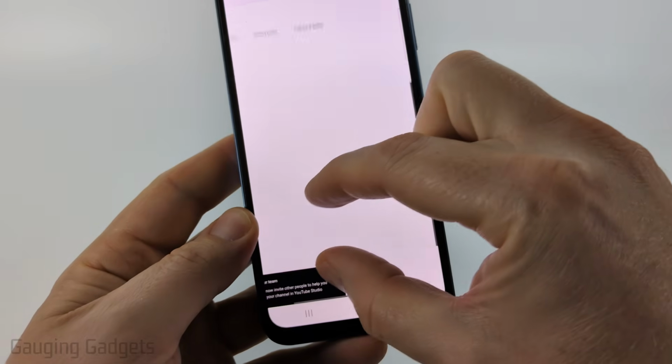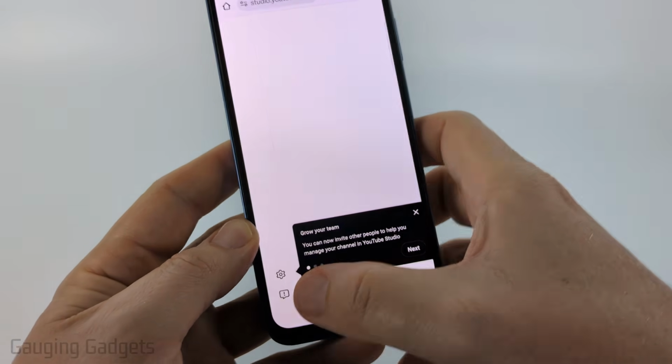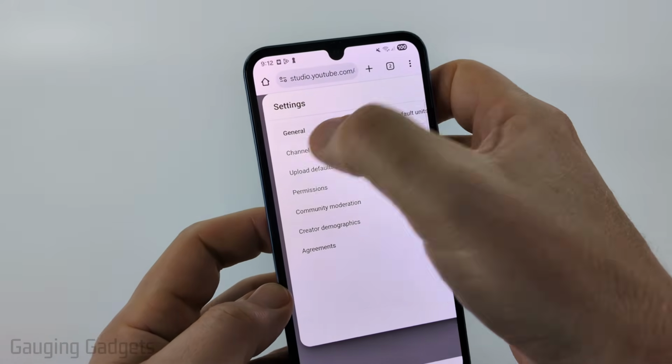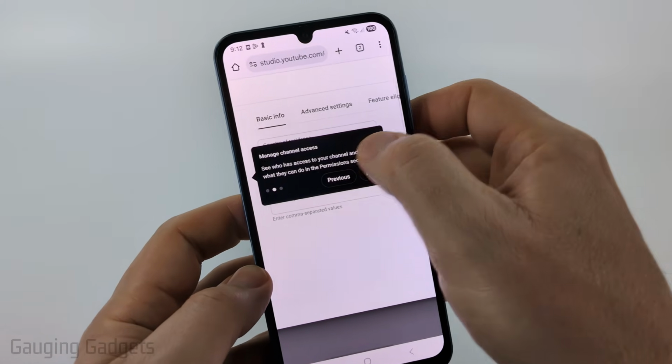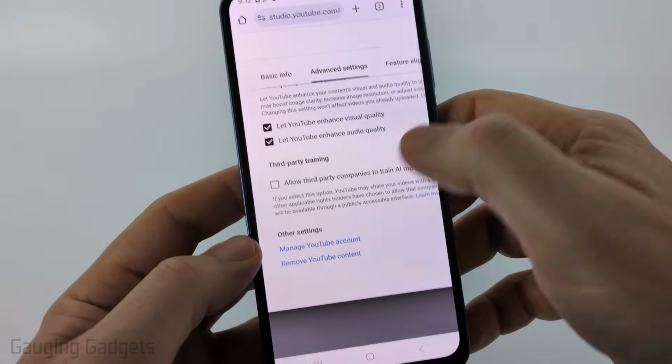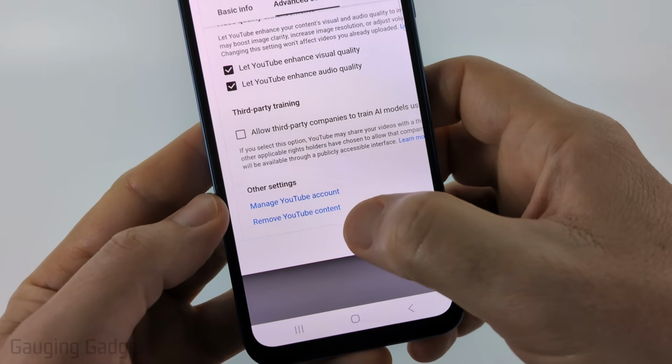So go ahead and zoom in the bottom left where you see the gear, select the gear. And then in the settings here, select channel. Now we just want to scroll to the right and select advanced settings. Then just scroll down. And at the bottom, you'll see remove YouTube content.